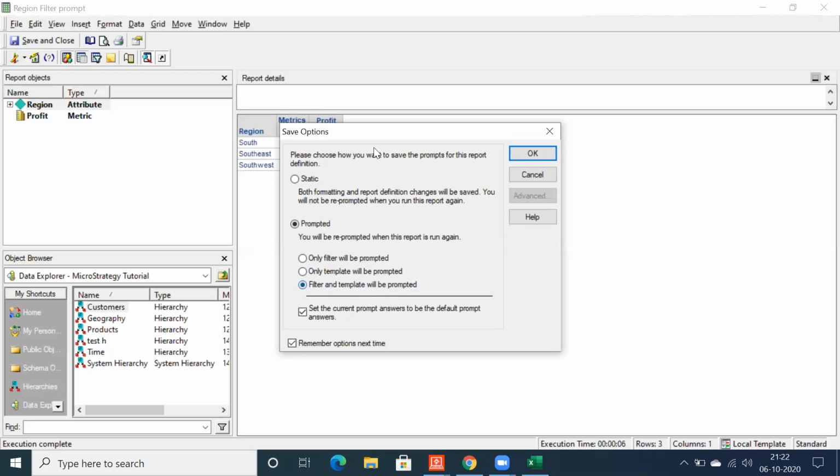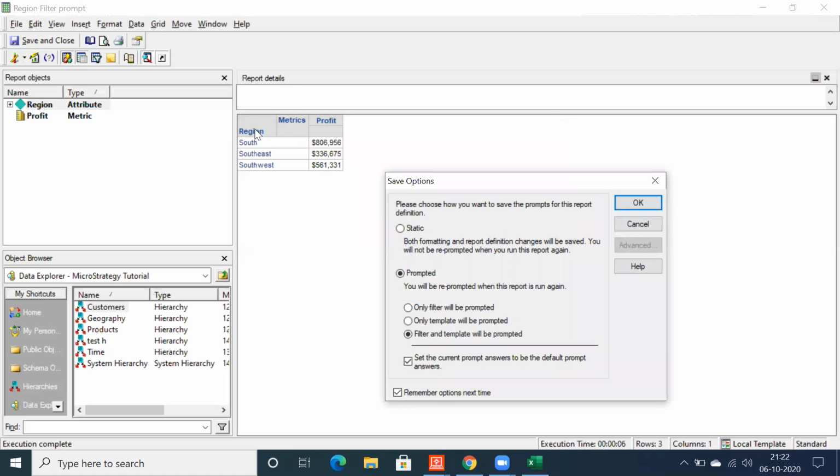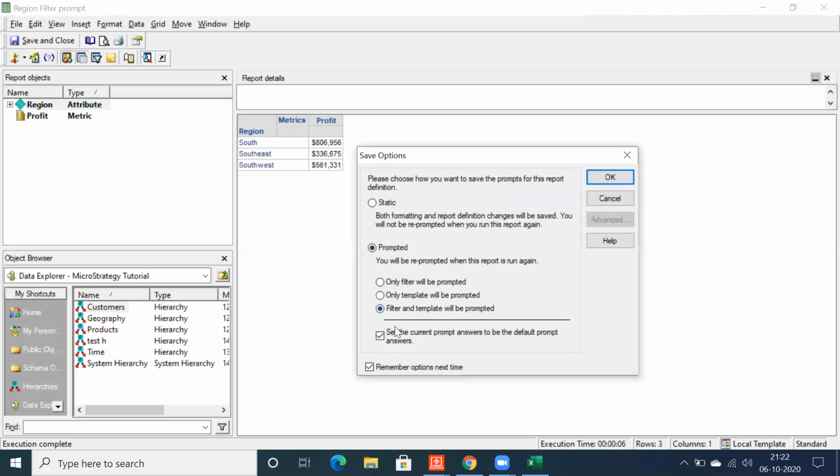Template is the report template. If you want to choose the current prompt answers as a default, you can select it, or you can unselect it so it doesn't remember the options for the next time. It's up to you. Better you unselect it, so every time we can select those elements. Let me showcase that.